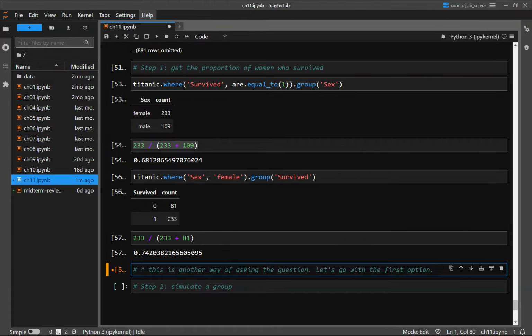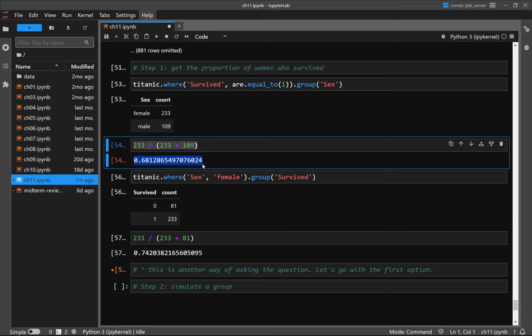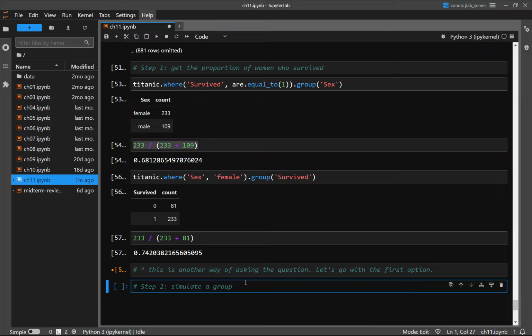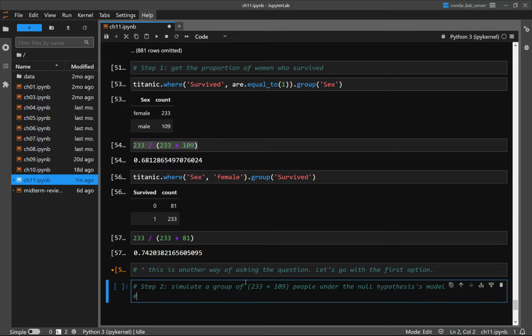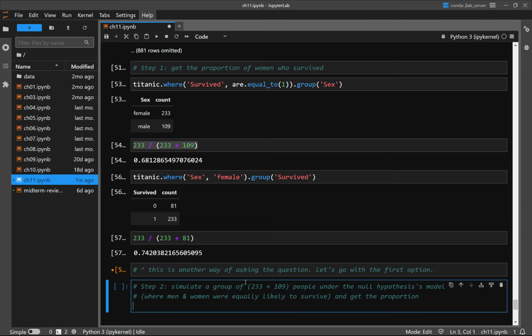It's women versus men survivors, 68% chance. There's quite a bit more women than men. So let's simulate a group of men and women, a group of 233 plus 109 people, under the null hypothesis model, where men and women are equally likely to survive, and get the proportion of women survivors. Does that kind of make sense, what you do next?